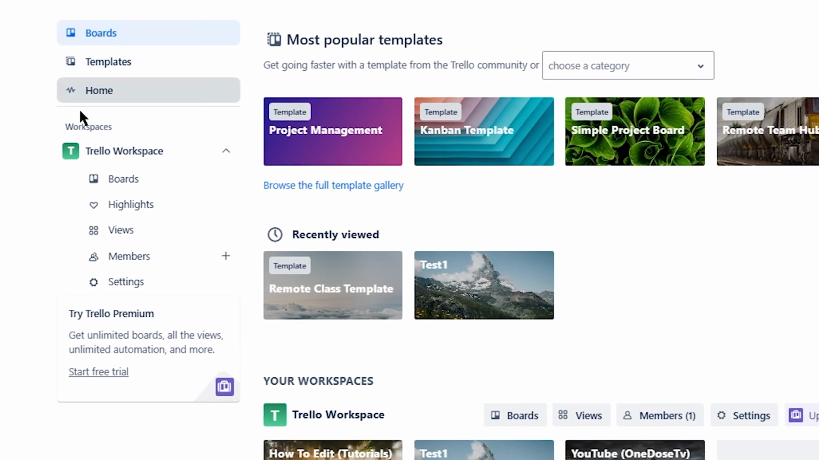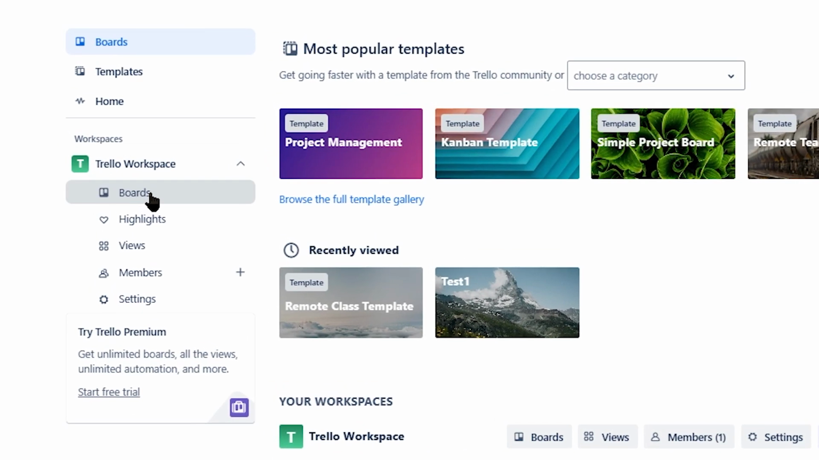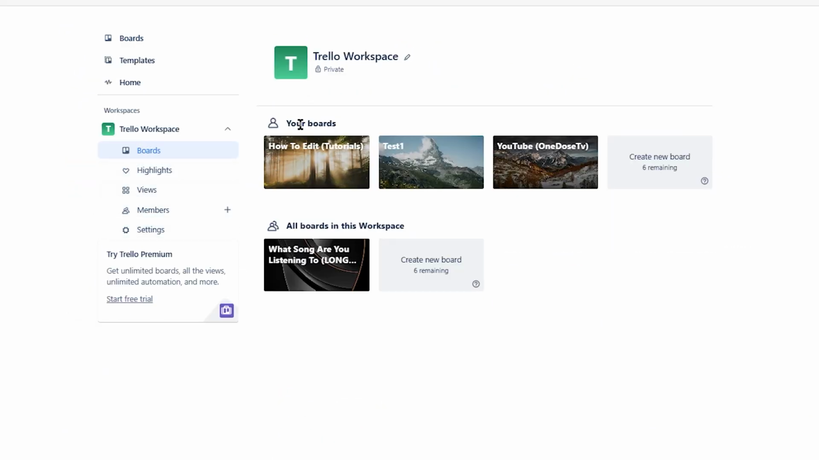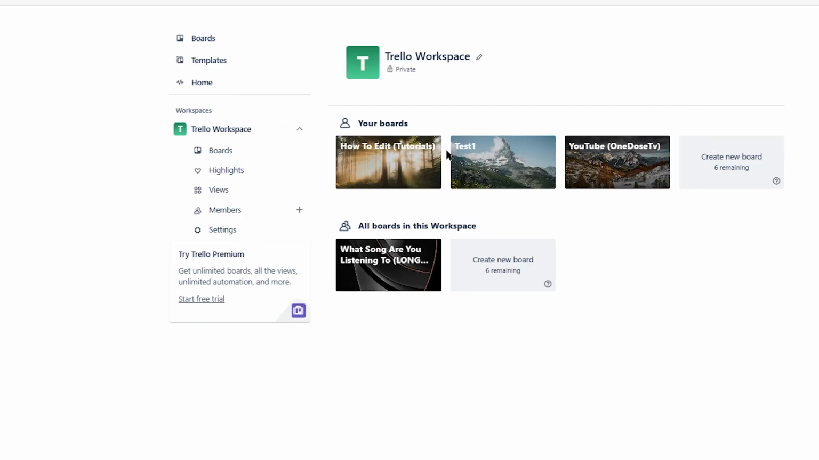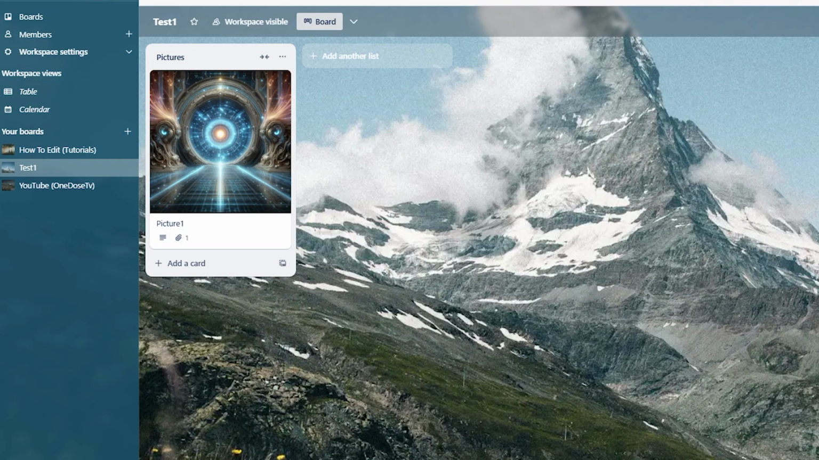Another thing that you can do is under workspaces, click on boards over here. And as you can see, you have your own boards or all boards in this workspace. In this case, we have one we want to use. It's named test. So you can click on it. And as you can see, it will bring up your board.